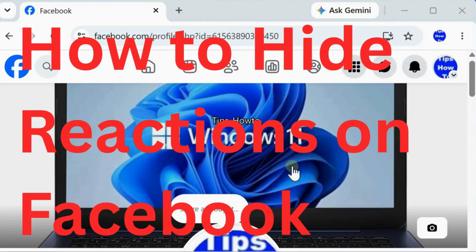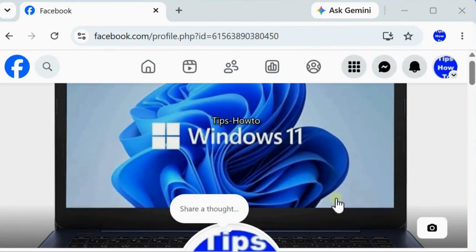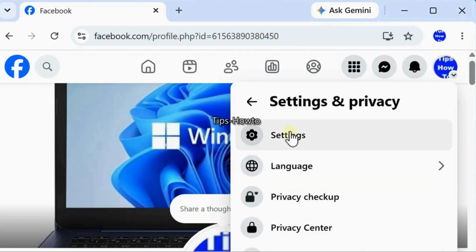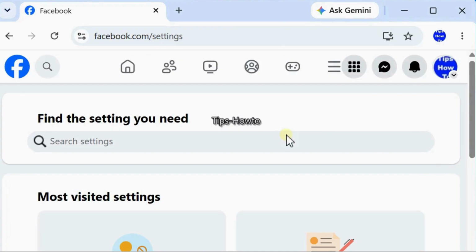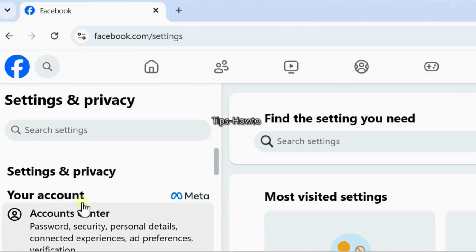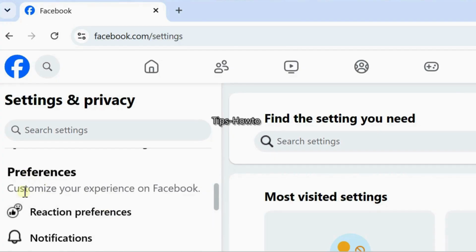On how to hide or unhide reactions on Facebook. If you want to hide your reactions on your Facebook page, then here is the process. Launch Facebook first and click on your profile icon from the top right corner, and here click on settings and privacy. If you are using the Facebook app on your phone, then apply the same process. Click on settings. Thereafter click on the right side and here scroll down and go to the preferences section, and here you will find reaction preferences.